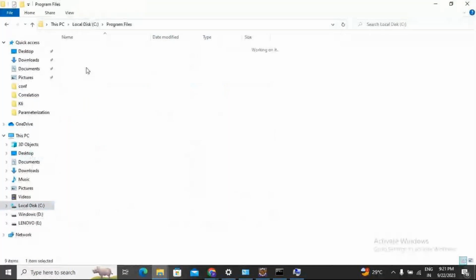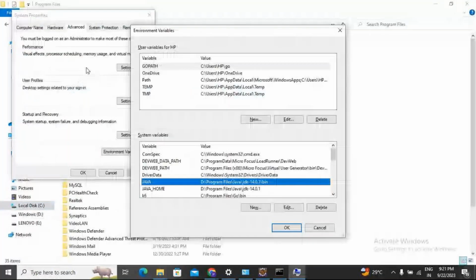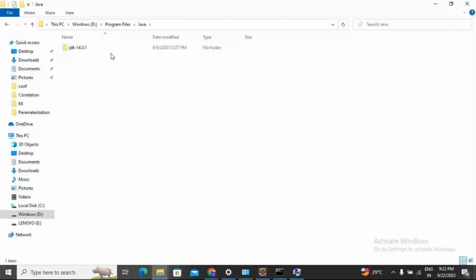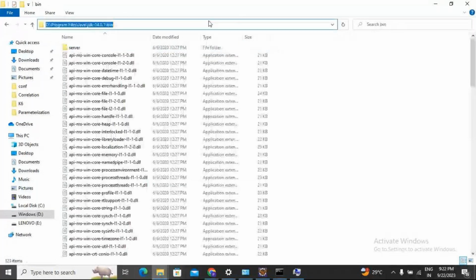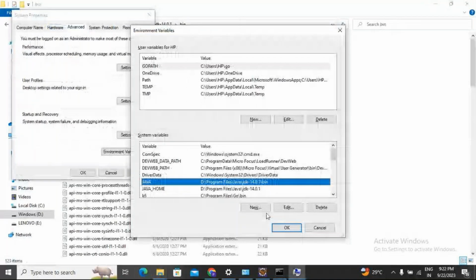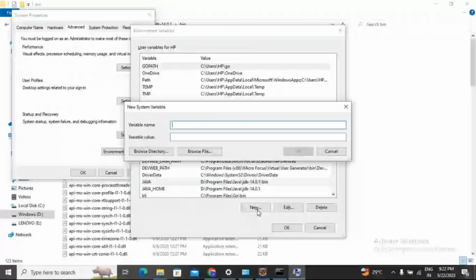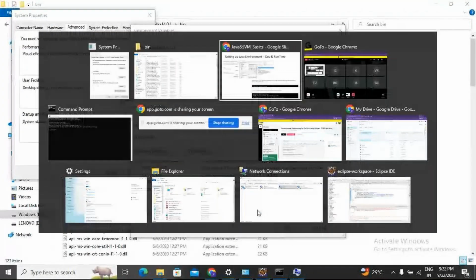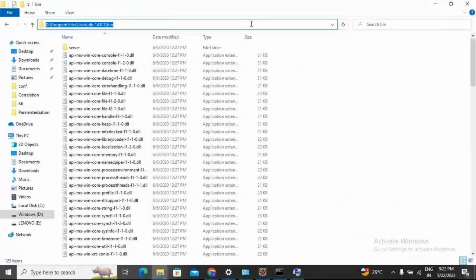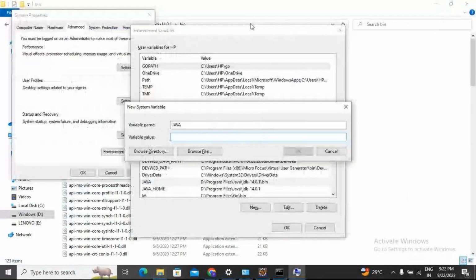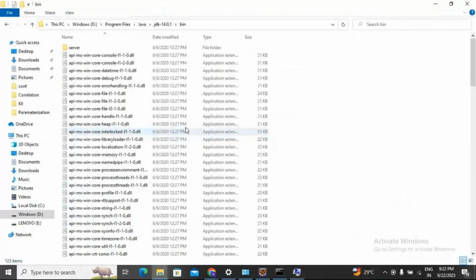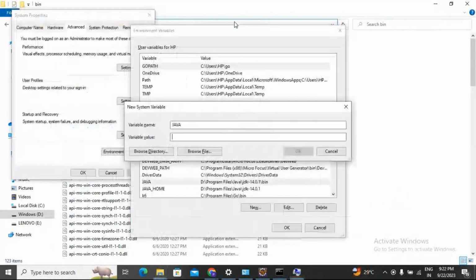You need to mention D program files, sorry, I'm referring to D program files, then Java, JDK 14, bin. This is the path where java.exe is there. So for Java, you create a new system variable. If you go here, create a new system variable called Java, and then provide this entire path. You don't need to mention java.exe, just mention where the path is. Copy and then paste it.